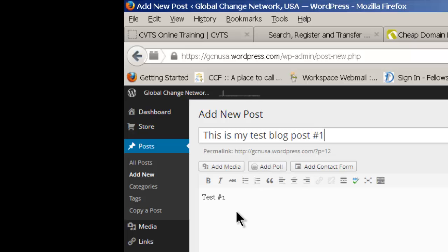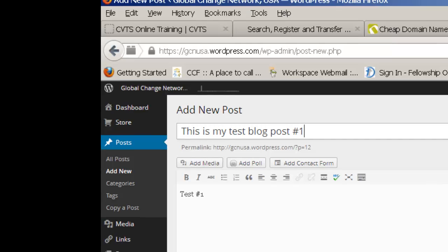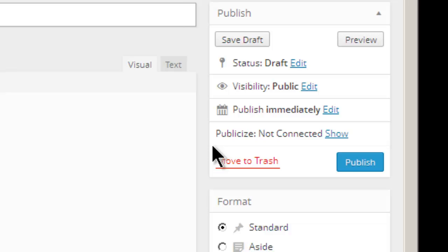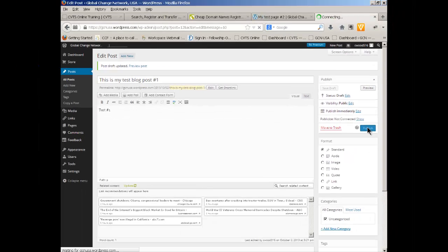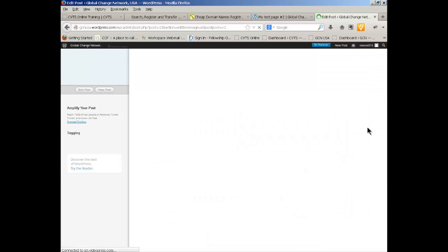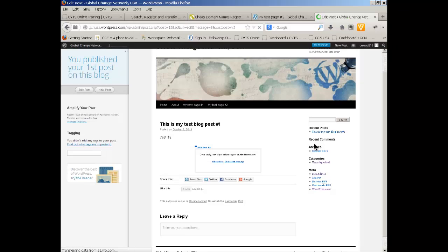So normally you do want a title, and then you want to put information or data that you want to provide to your reader. You can do the exact same thing that we did when we created the page. You can save it as a draft and come back and work on it later, and that means it won't be posted to the world. Or you can go ahead and publish it. Okay, now we're going to go ahead and publish it. Okay, so now it's published.